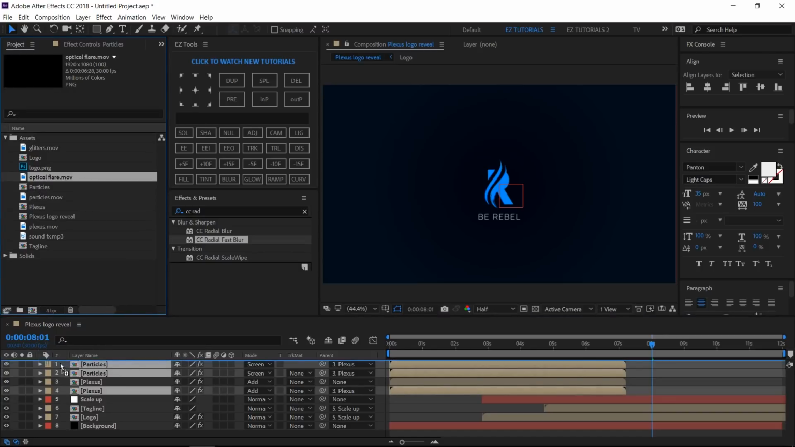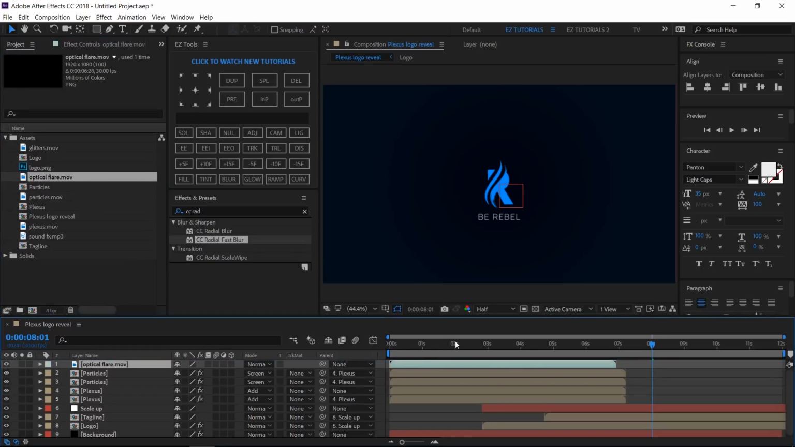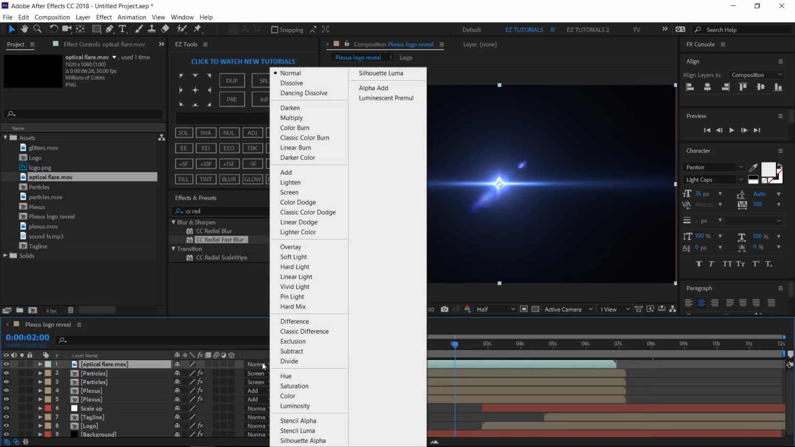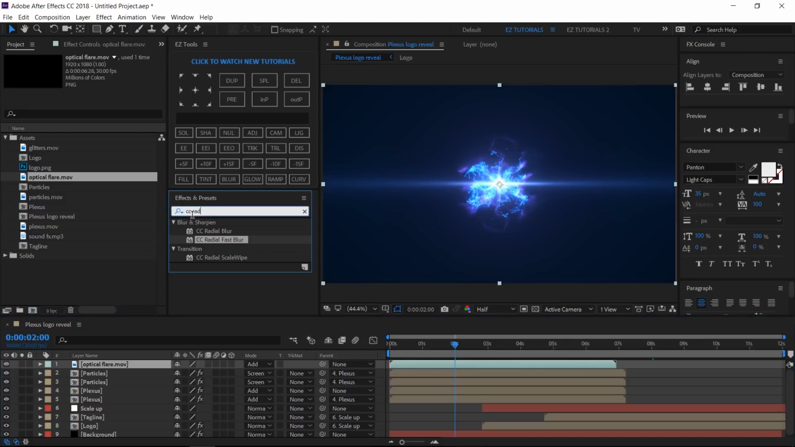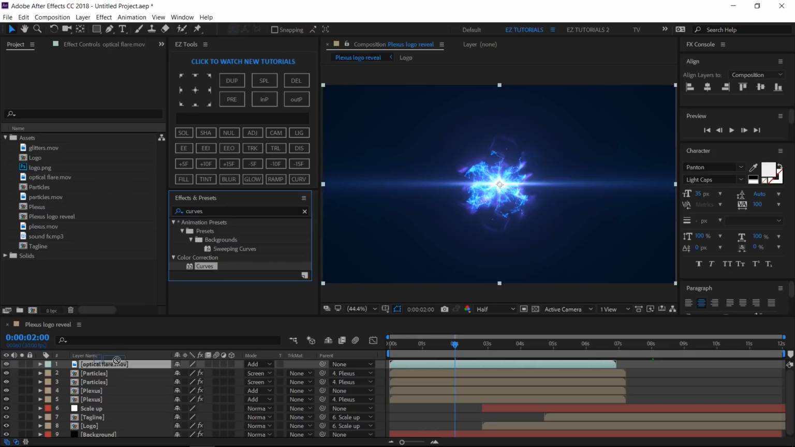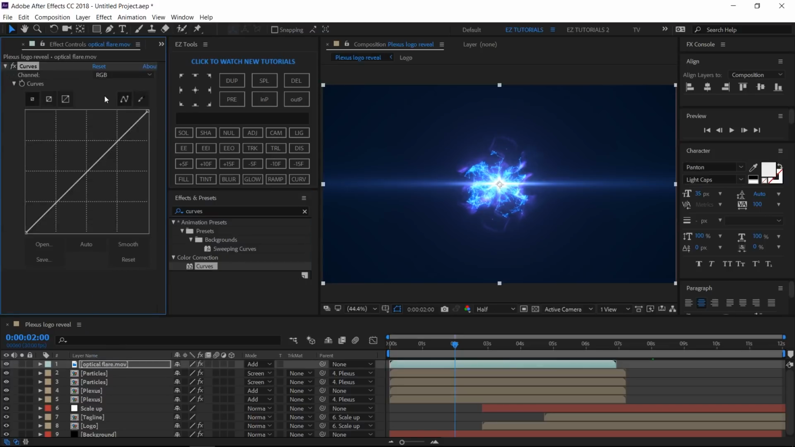Bring the Optical Flare file into your composition. Change its blending mode to Add. Search for Curves and apply it. Select the red channel, and change its curve like this. Select the blue channel, and drag its line like this. And select the green channel, and drag its curve a little more like this.